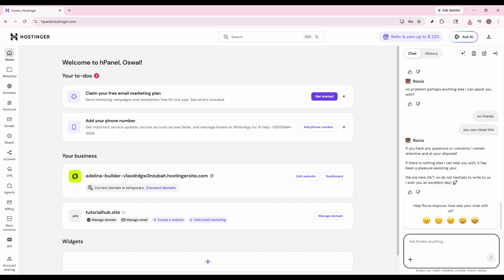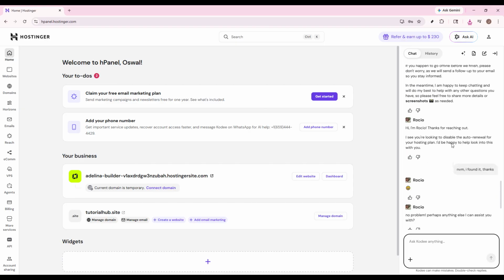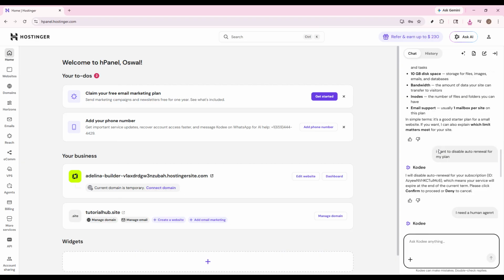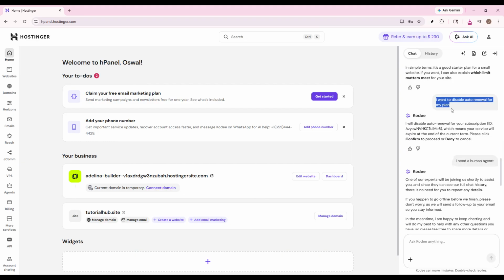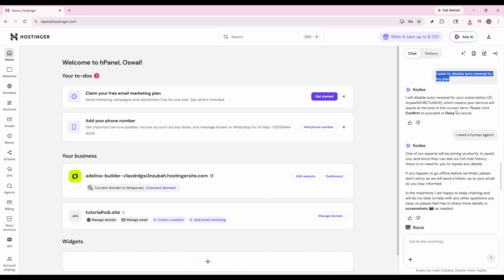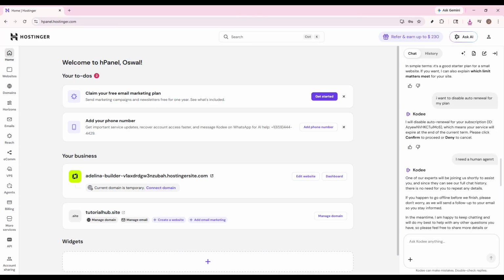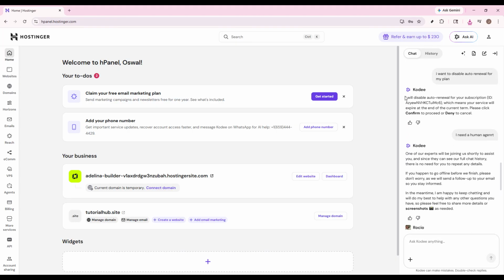Now, type your issue into the chat box. Be as clear and specific as possible. For example, you can explain that you need help with billing, hosting settings, domain issues, email setup, or anything else related to your account. The more detail you provide, the faster the support system can point you in the right direction. If the AI assistant gives you answers that don't fully solve the problem, don't worry. This is where the next step comes in.